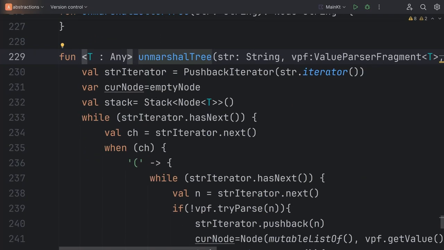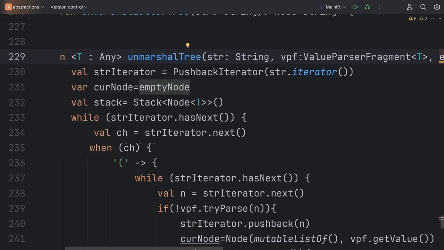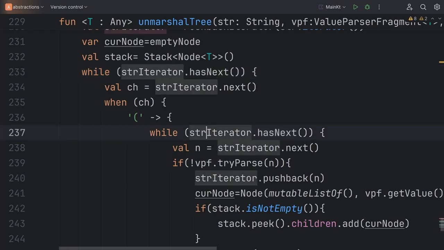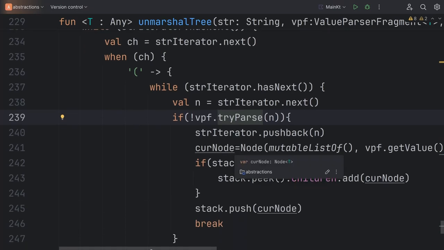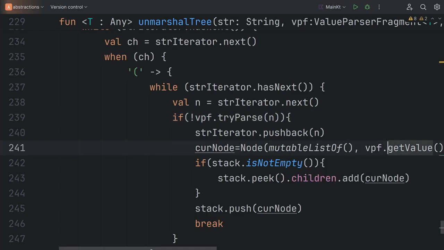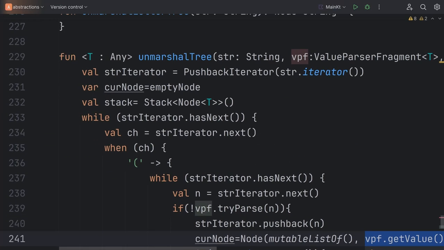This is just knowing that it's dealing with a node of something, and that the input is a string. And then it relies on other abstractions to do its logic. So it knows, okay, I can get the next stuff. And then, while I'm getting the next stuff, I can try to parse the value. And if I can't parse the value, then that means I am in the node, so I can retrieve the value. But we don't know if it's a string or an int, or maybe it's a complex structure. We don't know, and we don't have to, because that's logic to unmarshal the tree.